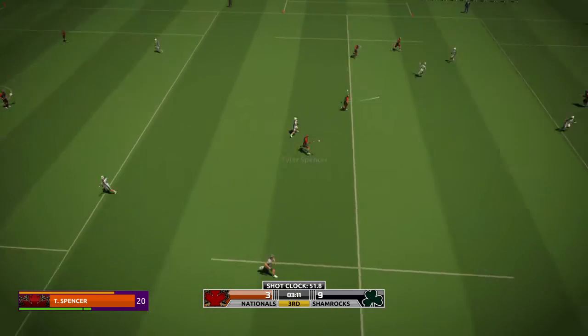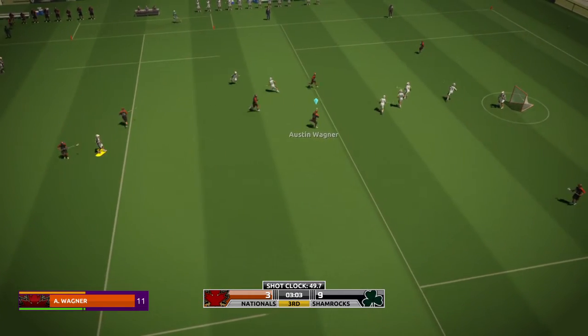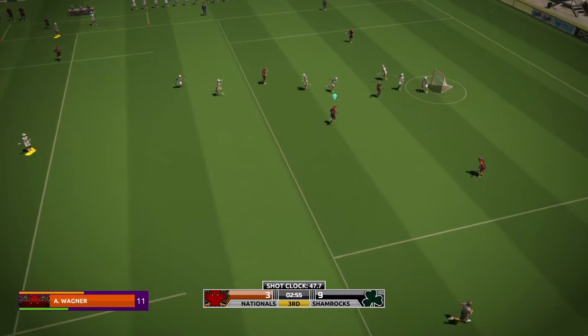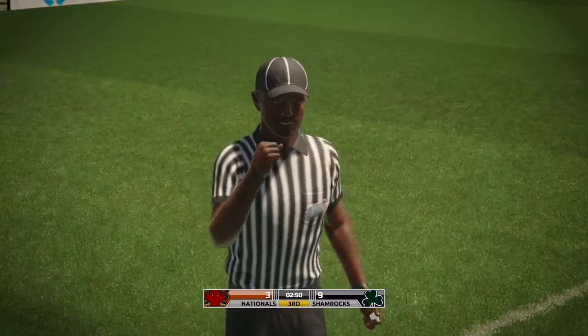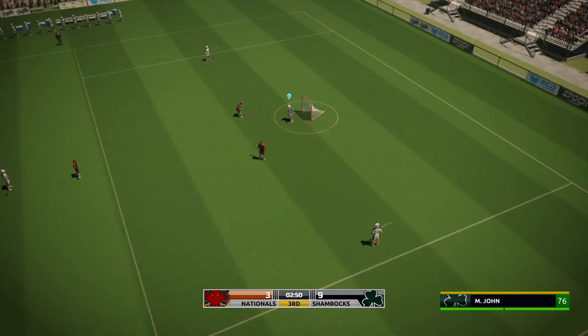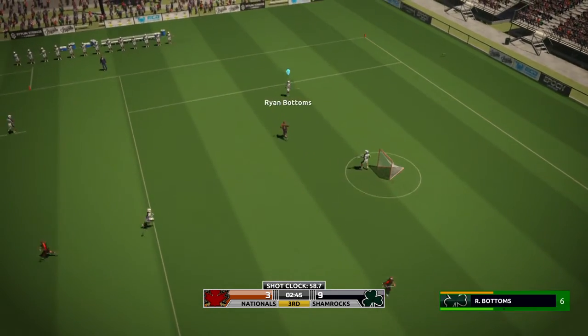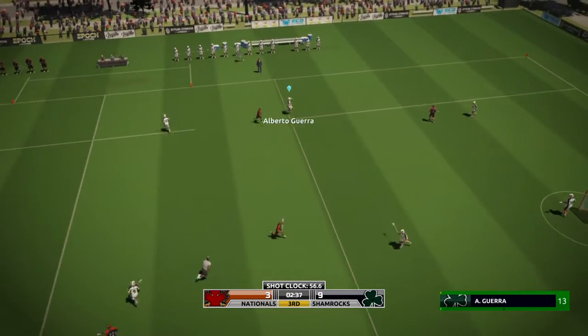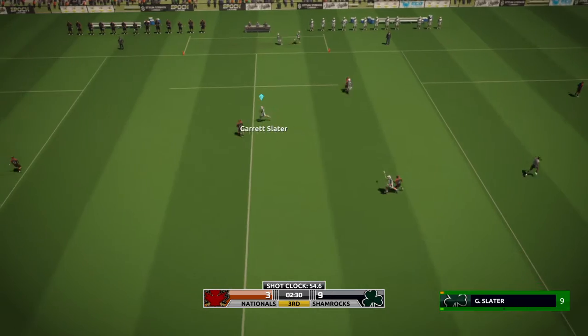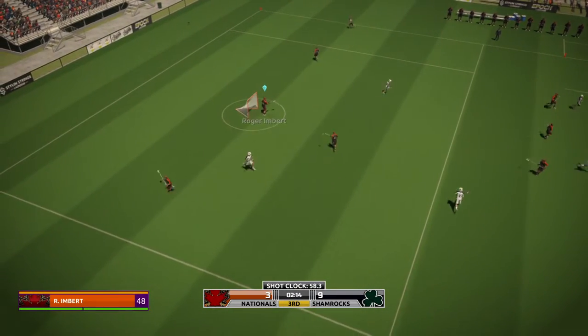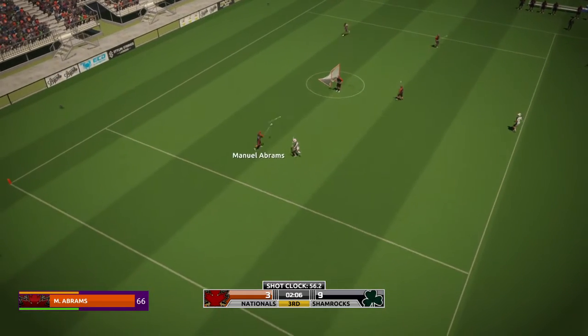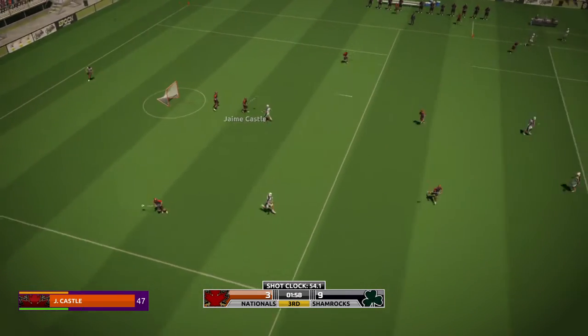Spencer. Here's a look. Lacked accuracy, flies over the goal. Wagner, overstepping, miscalculation there. Slater. Saved by the goal. Rare save for him. Ooh, that sounded harsh as soon as it came out.